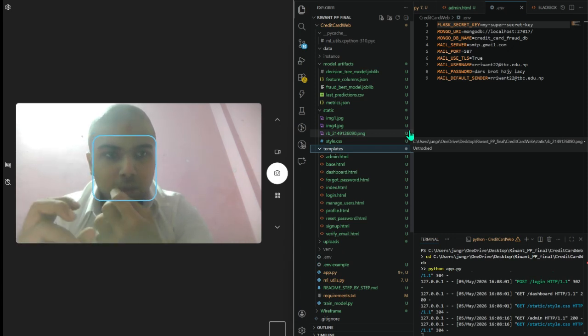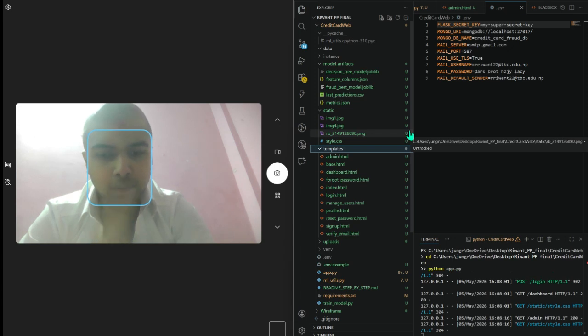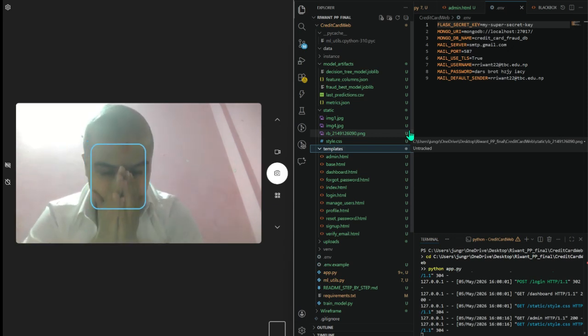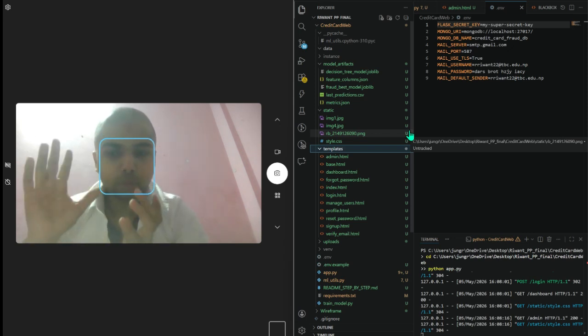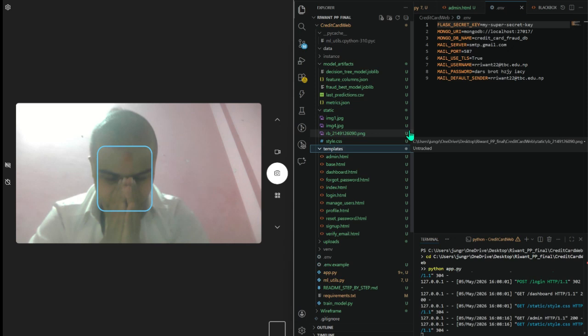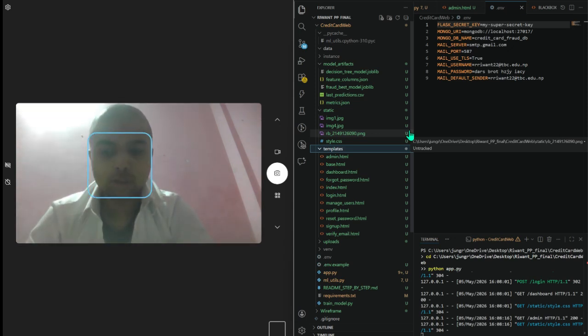Now let's talk about the model artifacts and deployment collections. After training and evaluation, the important outputs are saved as model artifacts. The main model file is fraud_model.joblib, which stores the selected trained model so that the system can reuse it inside the Flask application for later as well.